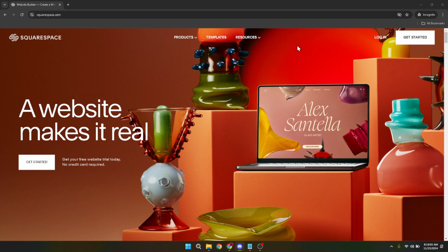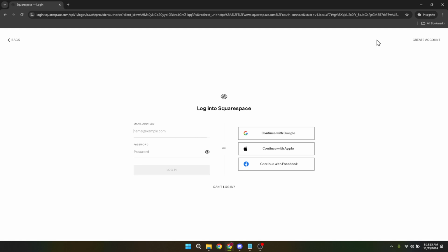First things first, head over to the Squarespace website. This is where you'll start the process of giving your website that brand new look. On reaching the Squarespace homepage, you'll notice a Login button. Clicking this is your first step into the customization zone of your website. It's here where your journey to personalize your site begins.